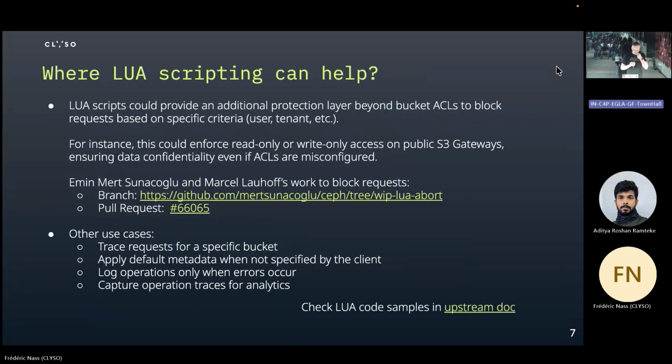Lua scripts could also provide some additional protection layer beyond bucket ACLs, for example, by blocking requests based on specific criteria. For instance, this could enforce read-only or write-only access on public S3 gateways, ensuring data confidentiality even if ACLs are misconfigured. My colleagues Emin and Marcel have been working on this and submitted a PR to allow this. Other use cases are described on the Ceph documentation, Ceph website, or Ceph GitHub, I'm not sure.